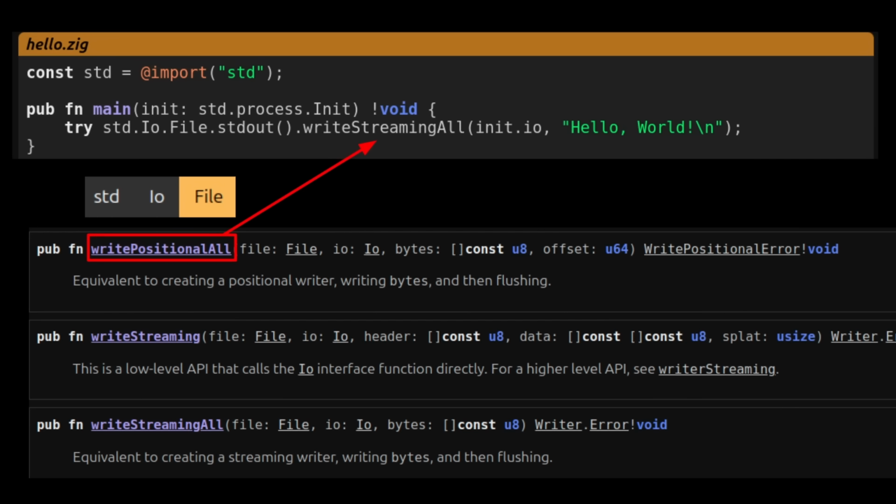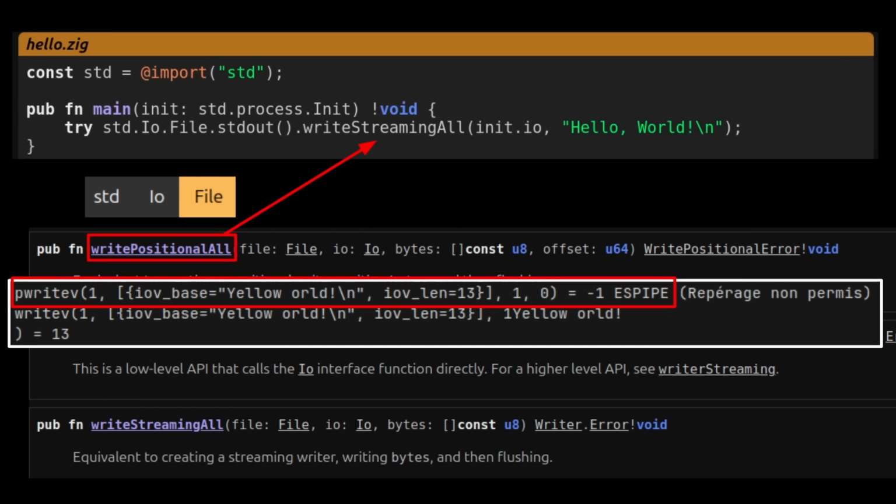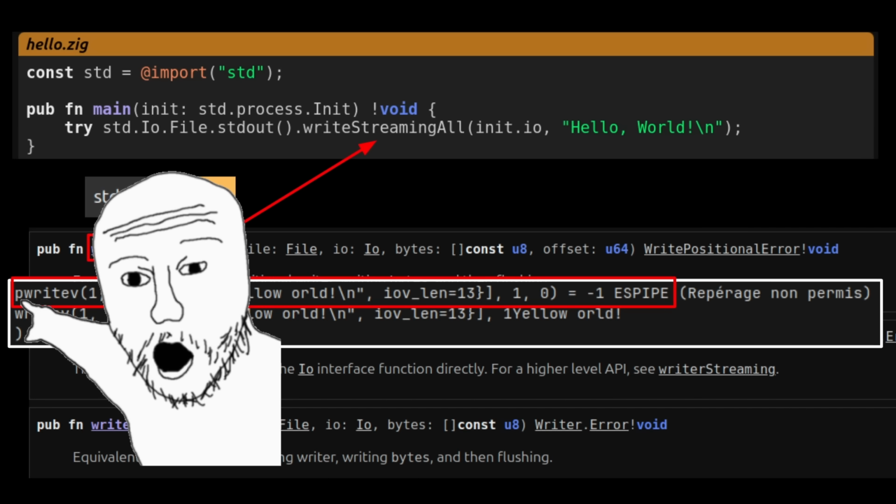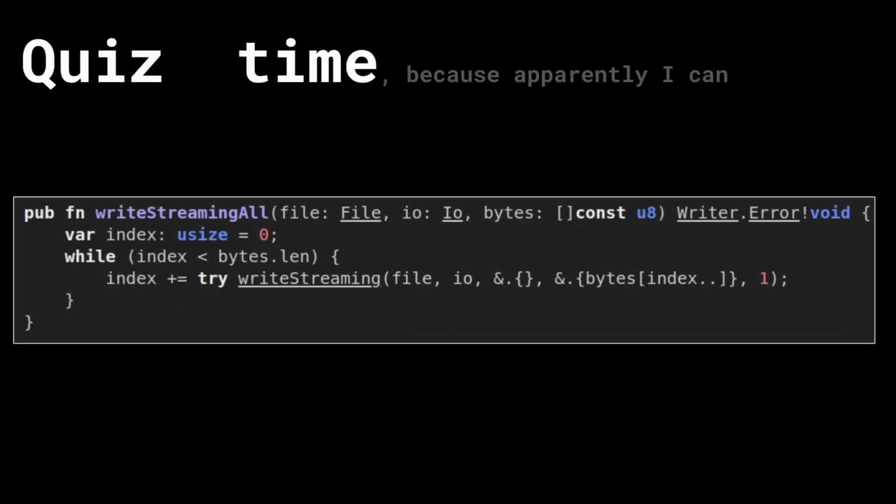Okay, bonus time. I've just said there's only one obvious way, but here we could be tempted to use write positional all instead. But if you do, you will end up making a useless syscall that will fail. Because you see, positional syscalls don't work on TTY. The more you know.